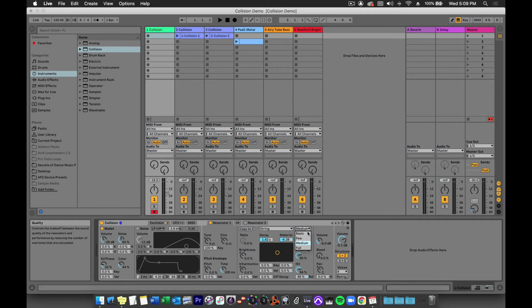There's a quality control here. So if you choose basic, it's easier on your computer's processor, but has fewer overtones in the sound. Or you can choose full, and there are many overtones, and it actually gives it a lot brighter of a sound.